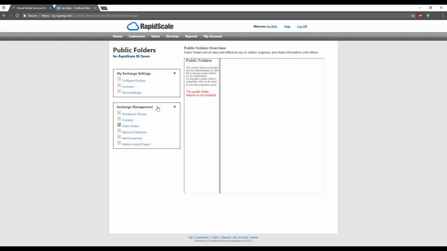So if you want to use that, if it's not already enabled, let a Rapid Scale employee know about that, or the rep or field support know about that, and they can get it enabled for you in a short time, and you can start using public folders within your organization.